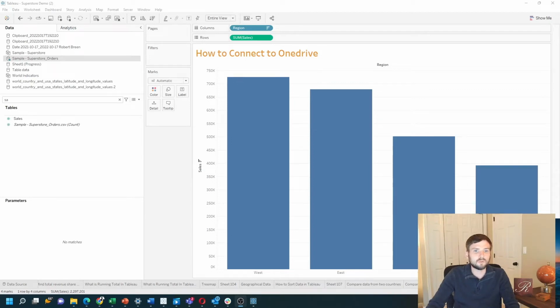How do you connect to OneDrive in Tableau? In this example, I'm connected to a CSV sitting in my OneDrive account named Sample Superstore. Let's take a look at how to do this in Tableau.